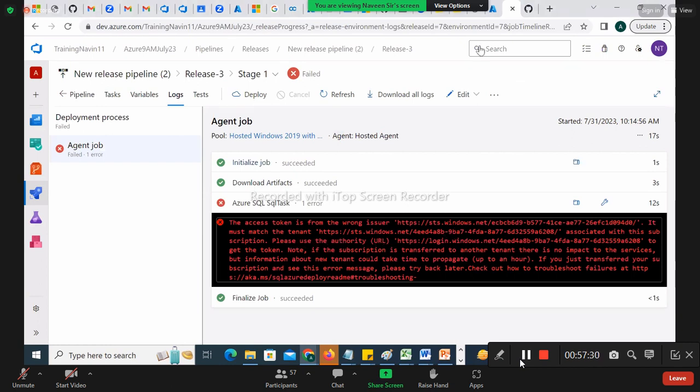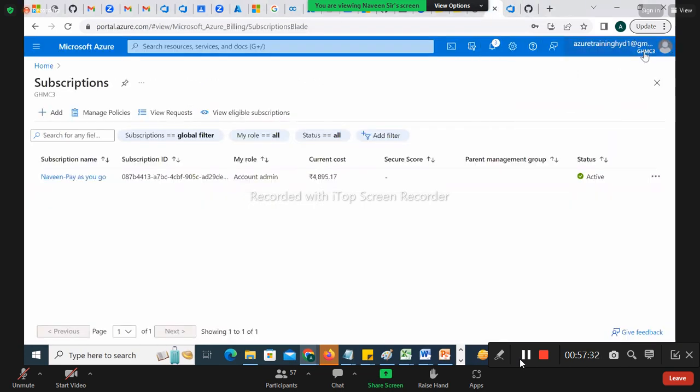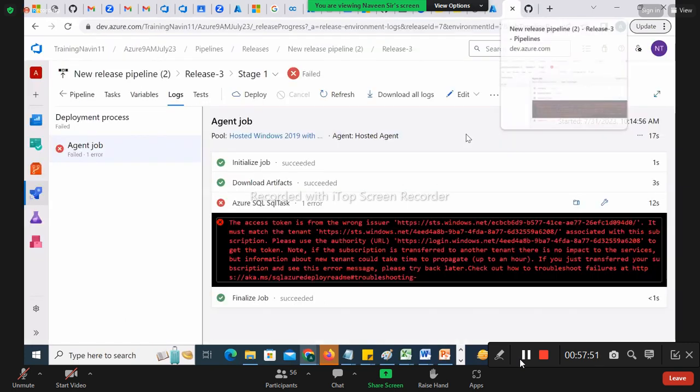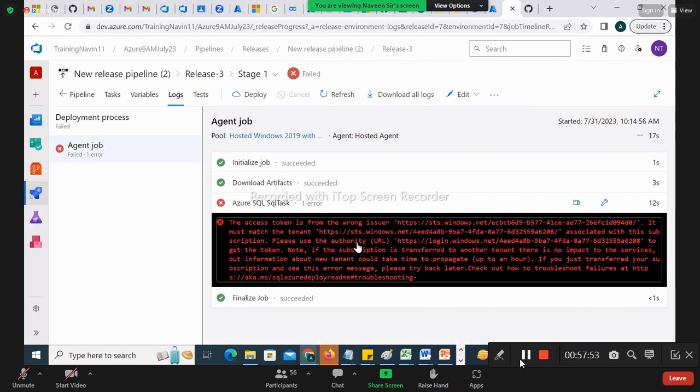So in the morning, what I did, I just tried to create a different tenant, the newly created GHMC3 tenant. Earlier it was the default directory. So whenever you are trying to move your subscription from one tenant to another tenant, it takes some time to reflect. So I'm not sure that is the reason. I think this is saying the same reason. If you go to the reason, it says please use the authority code.